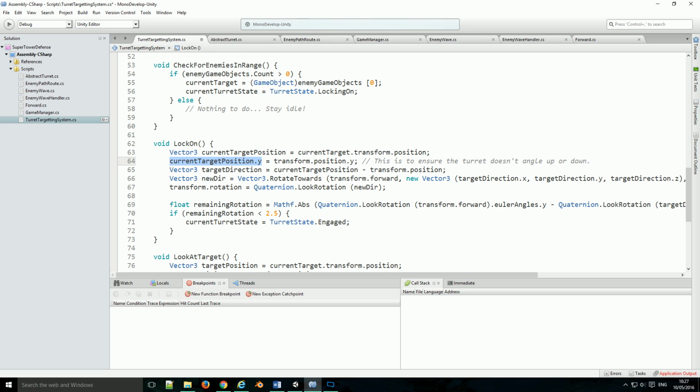The current position.y. The reason I set this, I'm actually changing this position to have the same y value, in other words, the same height as the turret, is that I don't want the turret angling up or down. Particularly if it gets close, it might start looking a bit weird. So I wanted to keep it flat, if you like, and level. By setting the position of the target to the same height as the turret, in theory, when it rotates, it's only going to look on the X and Z. It's not going to go up and down on the Y, if that makes sense.